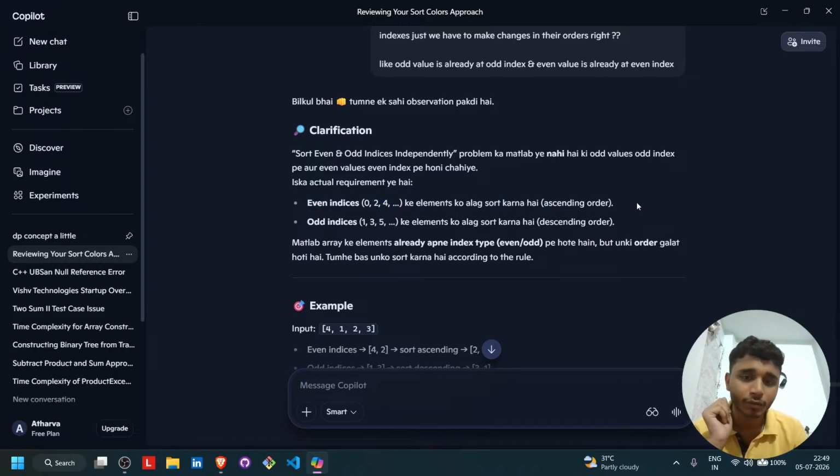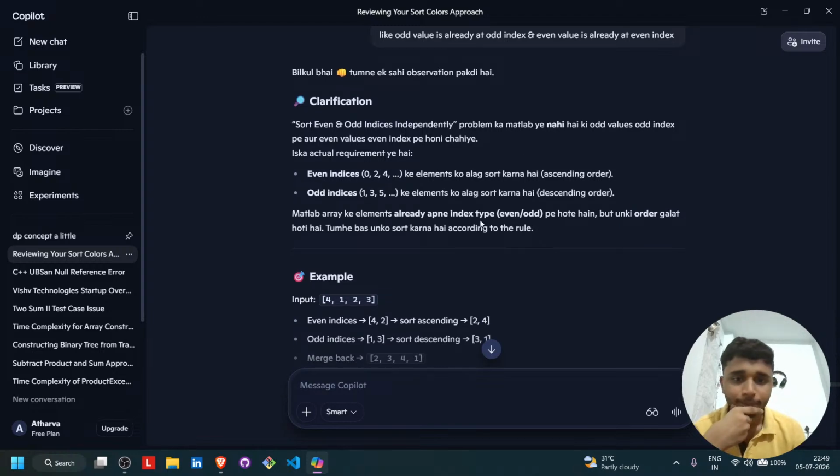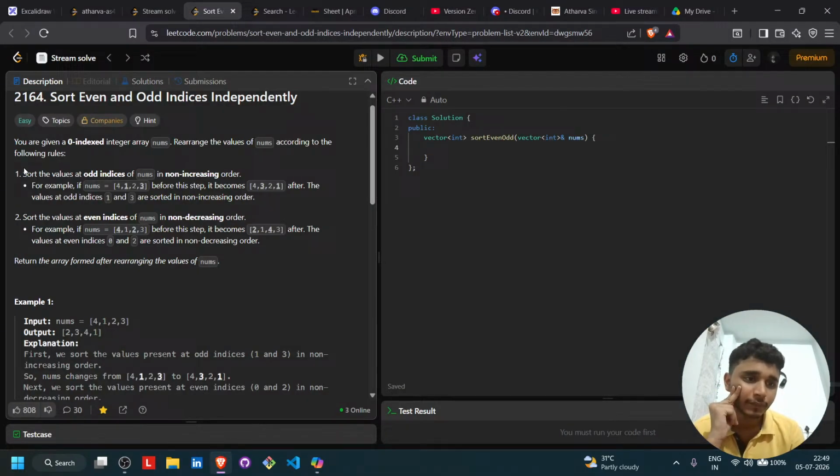We have to sort the even indices elements separately and odd indices values separately, in ascending and descending order. It means the elements in the array are already at their correct index, even and odd, but their order is wrong according to the given problem. We just have to sort them according to the given rules which are given here.